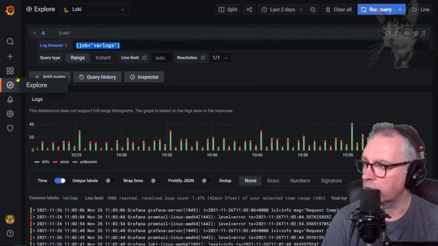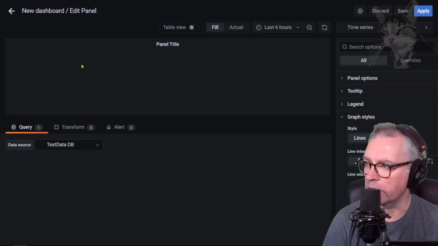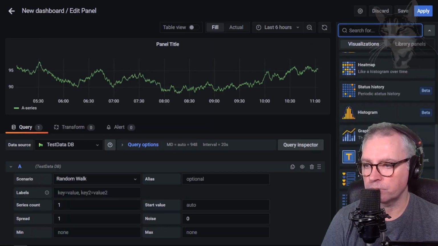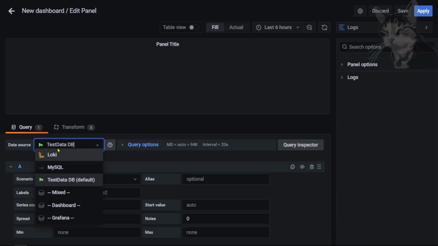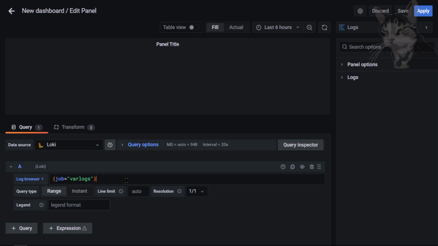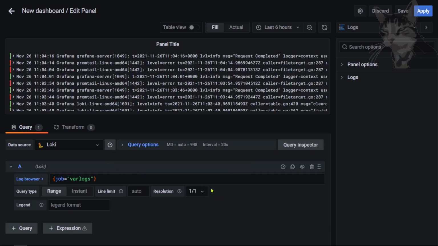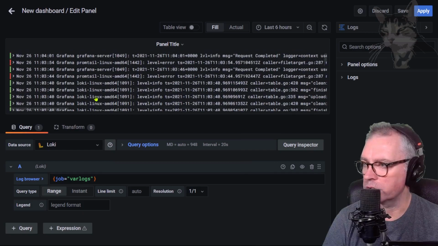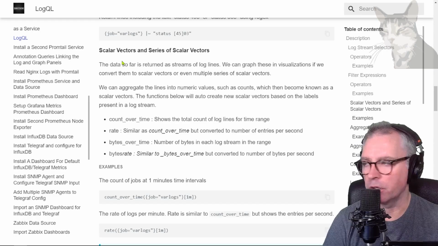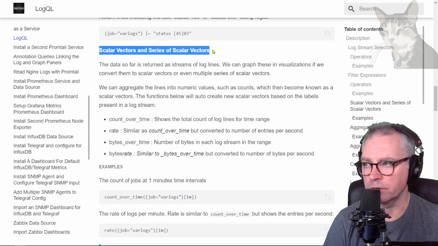I'll copy that, go into create dashboard, add a new empty panel, select the logs option just there. Select Loki and paste your LogQL query into there and just click out of it so that it binds. That's the information that we're seeing in the log panel. There's no graph there, but if you wanted to see a graph, we can do that. And that is by converting our log lines into scalar vectors or a series of scalar vectors.